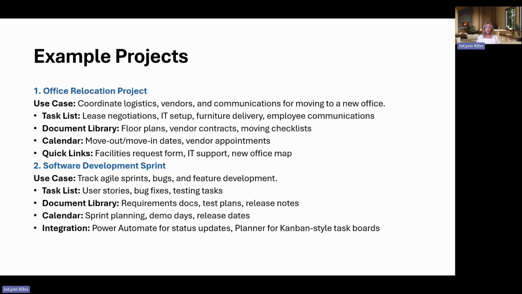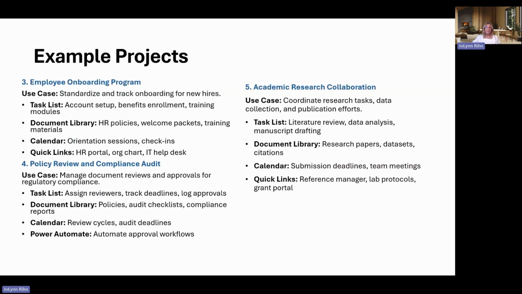So a SharePoint site can be that central location to have access to anything related to that relocation of an office. Another example would be a software development sprint, where we want to track agile sprints, bugs, features based on development. It can have the library, the integration with Power Automate. It can have all kinds of different things. But a very common one is employee onboarding. With employee onboarding, we want to have a central standardized way to track the onboarding of our new hires for our organization, where we could have the task list, the document library, the calendar, the quick links. So you're kind of seeing a pattern as you see these different examples of projects that we could actually use SharePoint for.